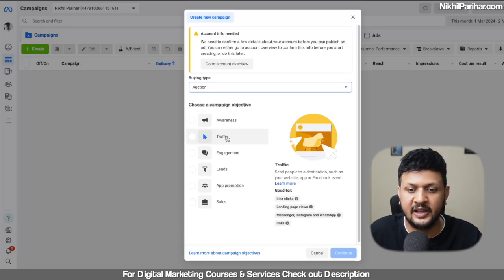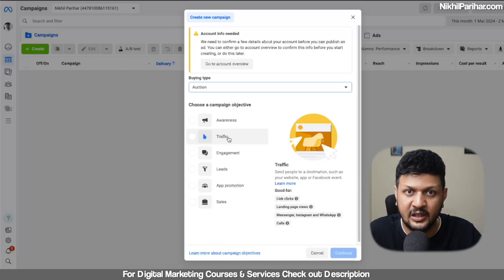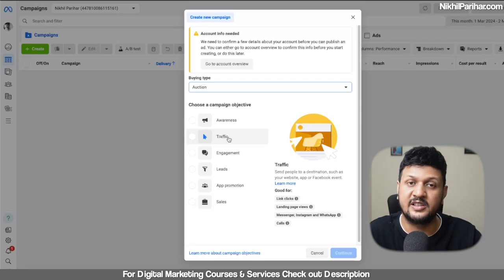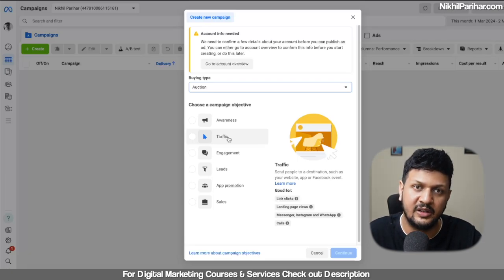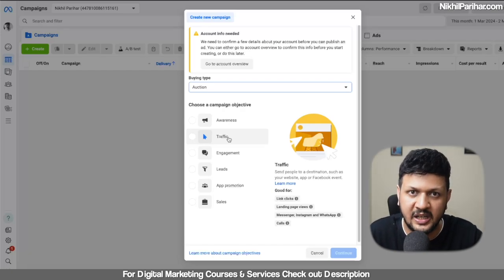I see people making this mistake that they go with traffic objective because they are getting lower CPC, lower CPM, all of those. They keep focus on these metrics, and the main metrics should be CPL in the case of leads, or cost per purchase. They think that since we are getting more traffic, more people are visiting the website, that means more chances that people are going to convert. No, that's completely wrong.